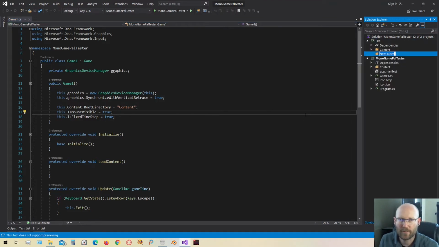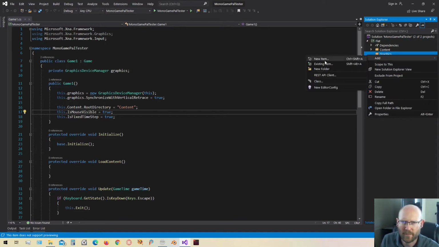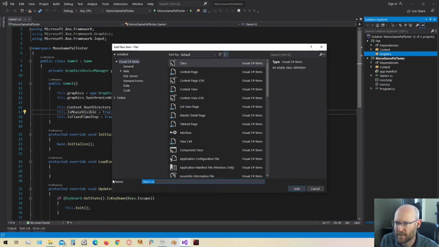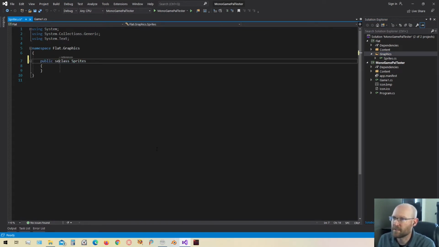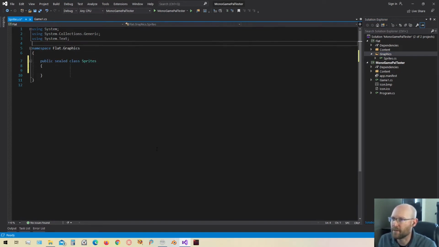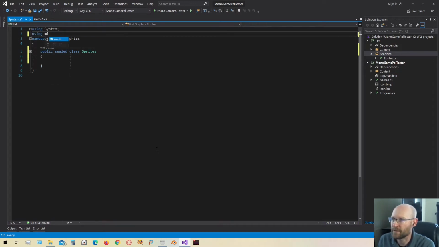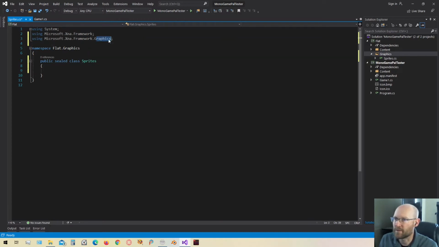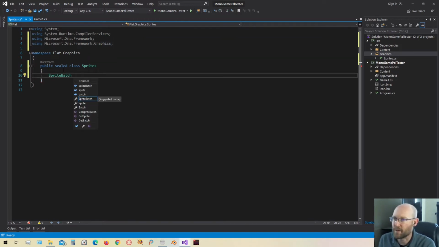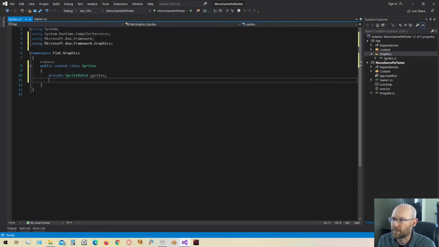I'm going to add a new folder, and it's going to be inside the graphics namespace for our library. Inside the graphics folder, we're going to create a class, and let's call this Sprites. And all I'm going to do with this is basically wrap the SpriteBatch class that comes with MonoGame. So let's bring in the MonoGame framework. We'll need the framework as well as graphics. So inside our class, we'll have a reference to the SpriteBatch class that comes with MonoGame. We'll call this sprites. And I do want to make this private.